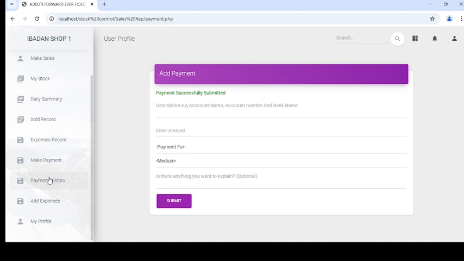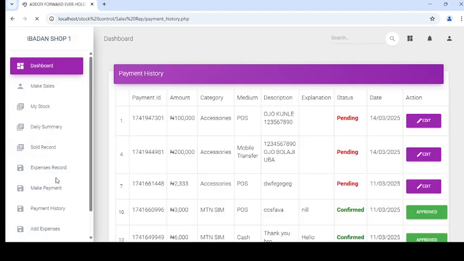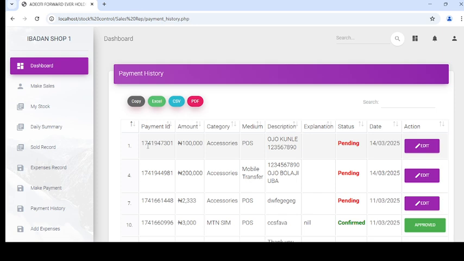After it is submitted, can you see payment history here? Then you can click on the payment history. Can you see now? This is your record, the record of what you just paid. Can you see 100,000? Then category accessory is what you paid for. The medium you paid through is what? POS. Then description is what?